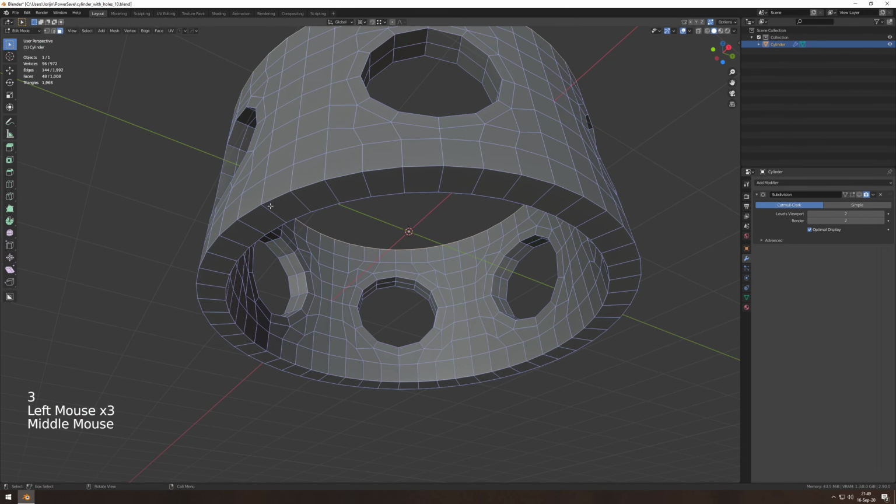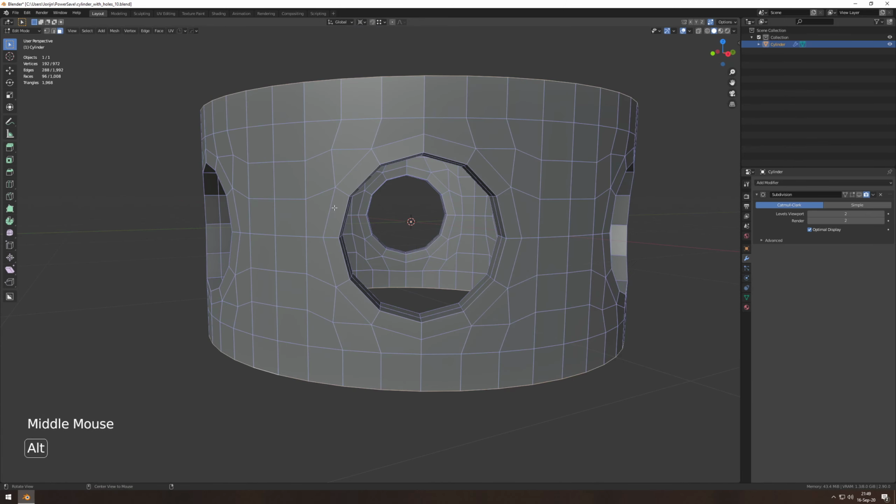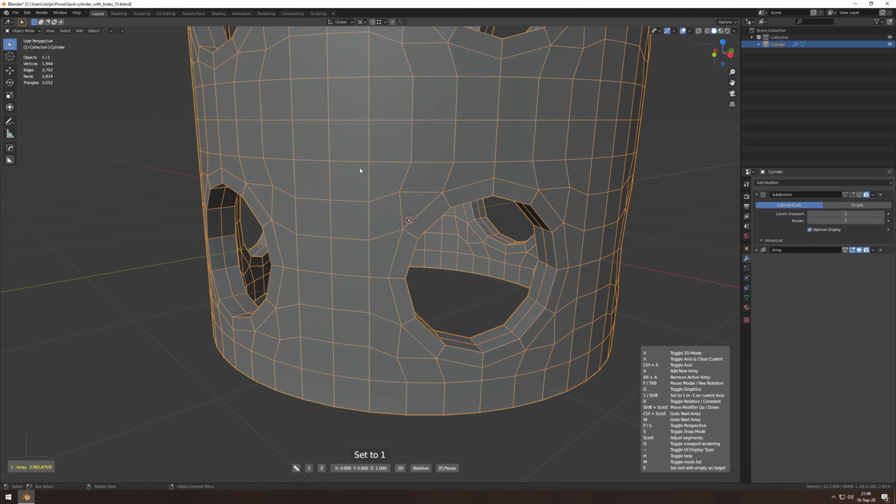So I'd say these top and bottom caps, yeah, maybe I should remove them. So let's use array. On the Z, excuse me, on the Z axis, relative mode, move it up by 1, boom.